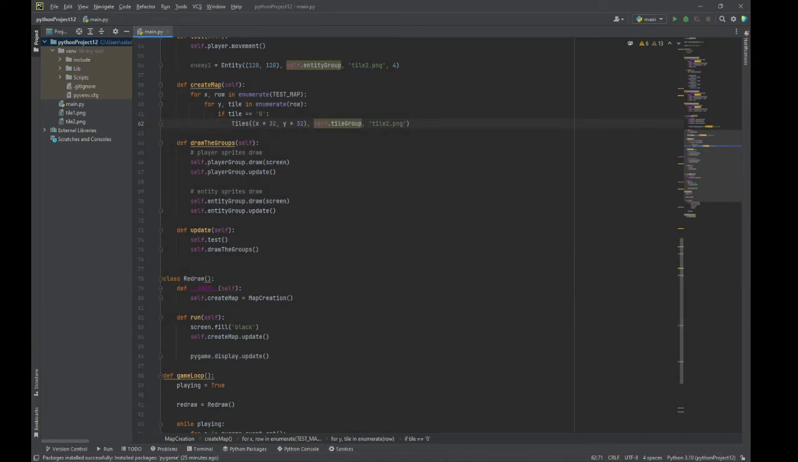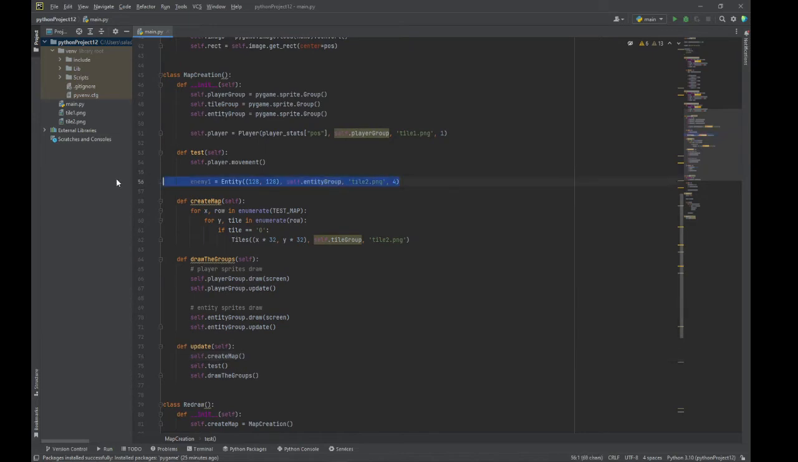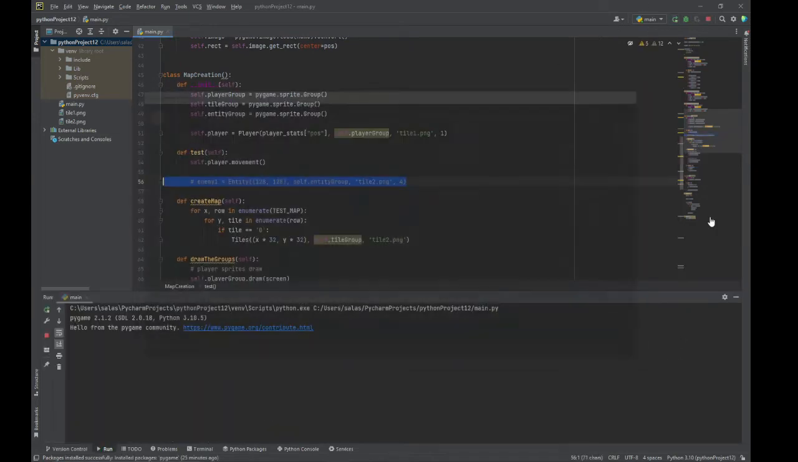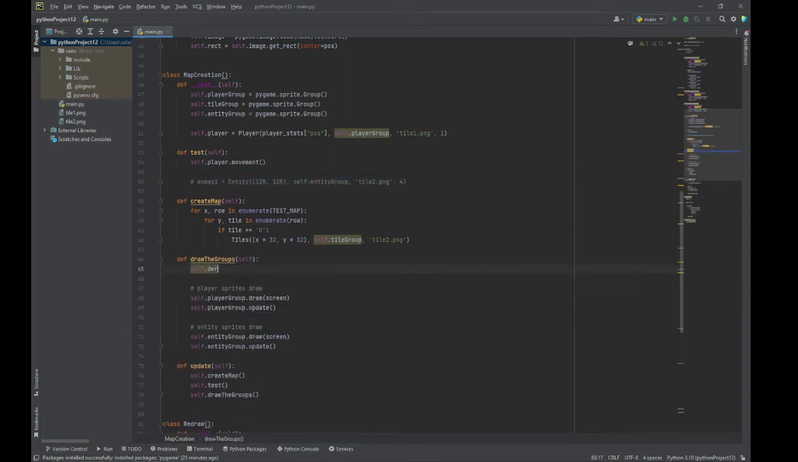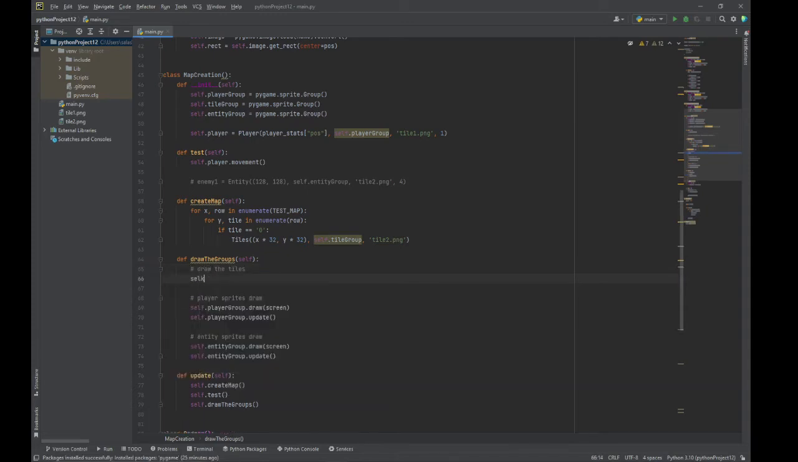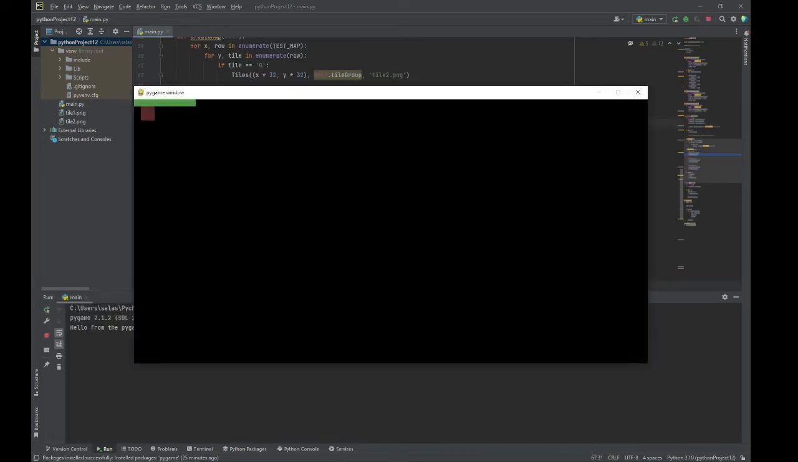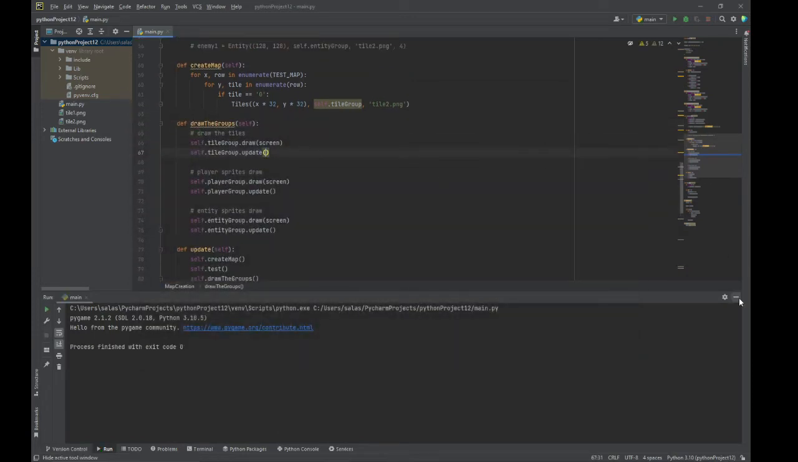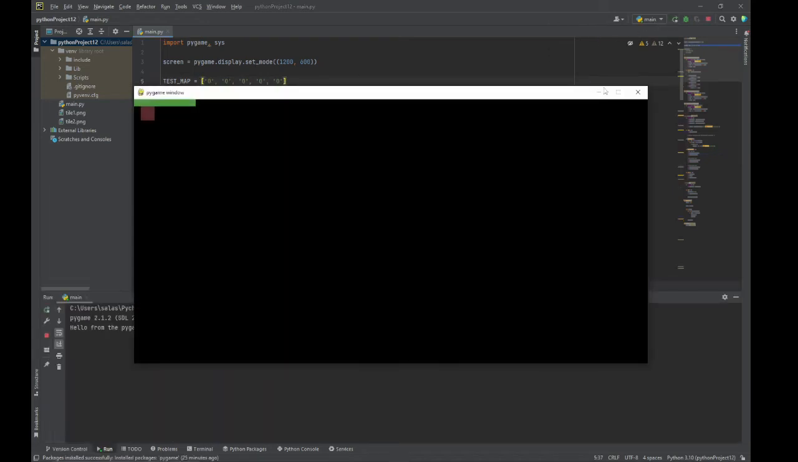Oh, I forgot to mention it down here. Self.create map, and for now I'm going to blur this out. We don't need it. And I'm dumb again. Self dot, I'm going to comment this up. Draw the tiles. Self dot tile group dot draw screen. Self dot tile group dot update. Now it should work. Great. It works.